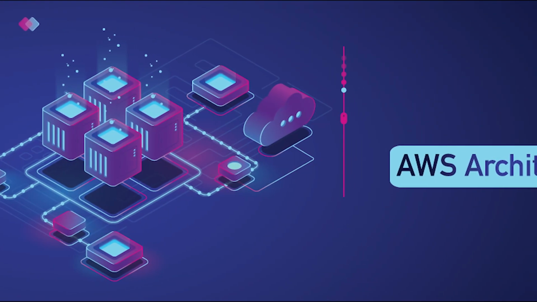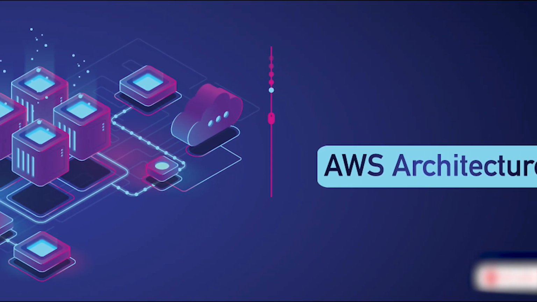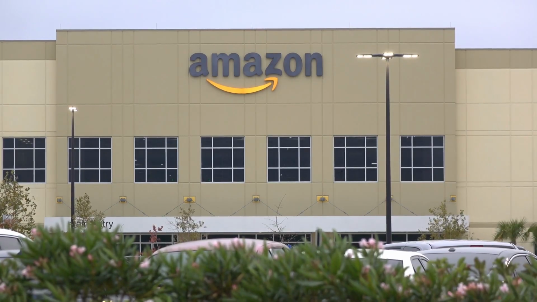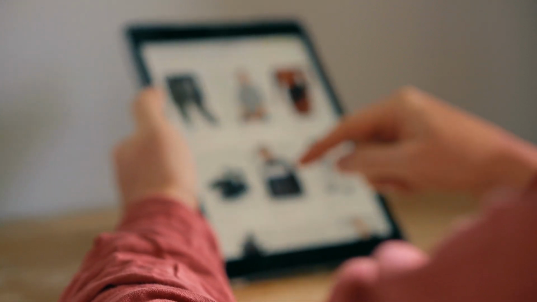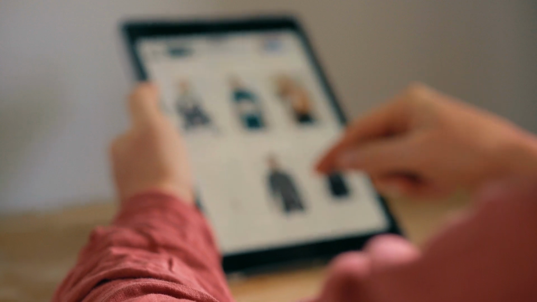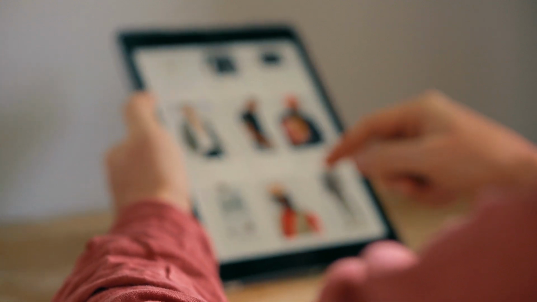Number 2. AWS Cloud Architecture. What is Amazon? You might say a bookstore, and you'd be sort of right. You might even say an online marketplace, and you'd be partially right too. But did you know that one of Amazon's most profitable branches has nothing to do with books or products?